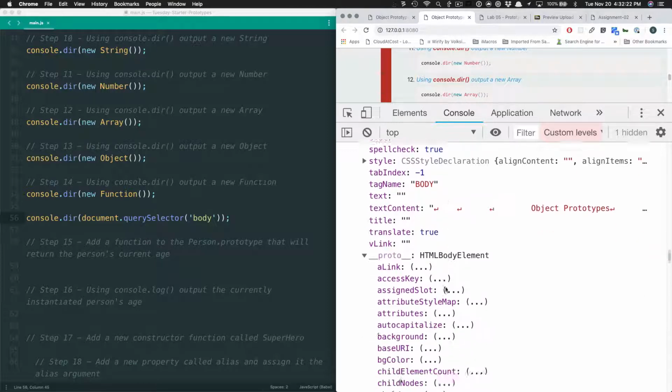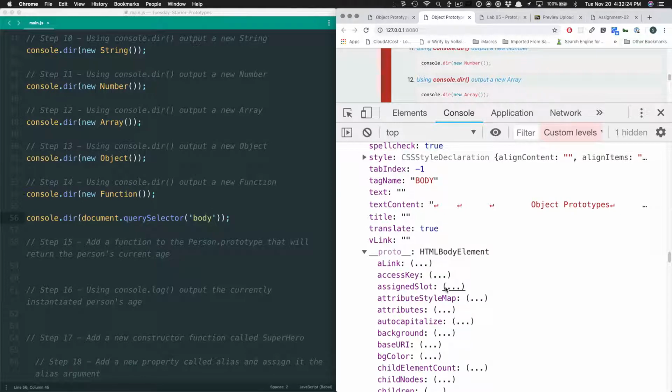Now, let's see if you're paying attention. Are we done our chain? No. How will we know when we're done our chain? It'll eventually either get to document or object. The second one was the correct one. Object. Every single object in JavaScript inherits from object. Every single one. So you know you're done your chain when you hit object. That's it. You're finished.